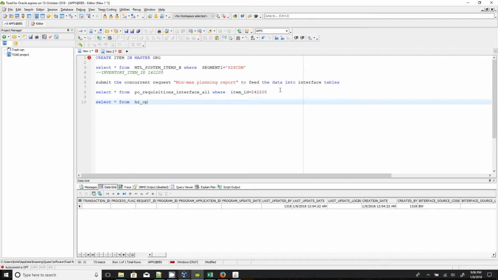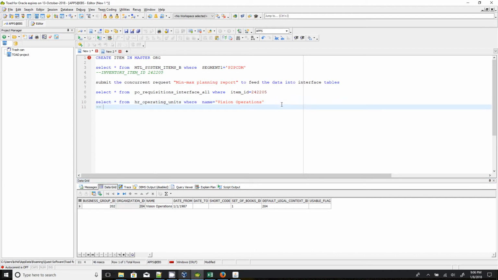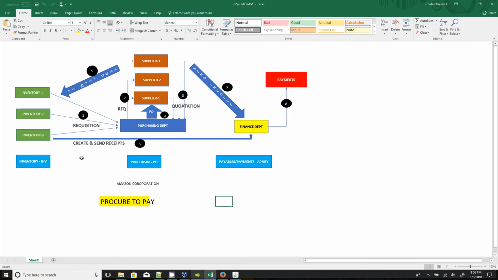You can take that from the HR operating units table where name matches. So organization ID, org ID equals 4. So now this side is over. The inventory side is over. Now we are feeding the data to the purchasing department.